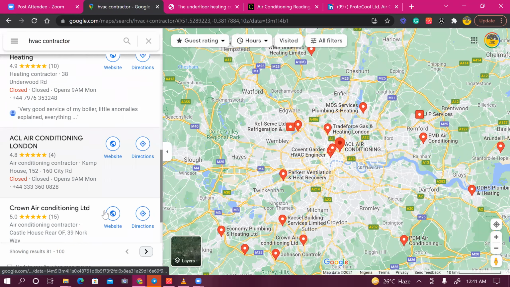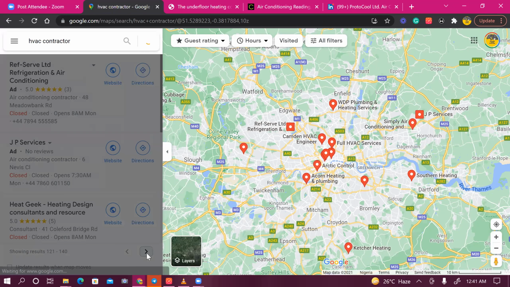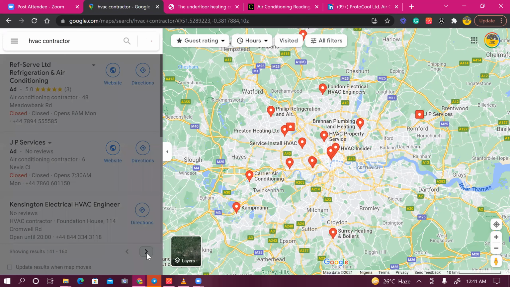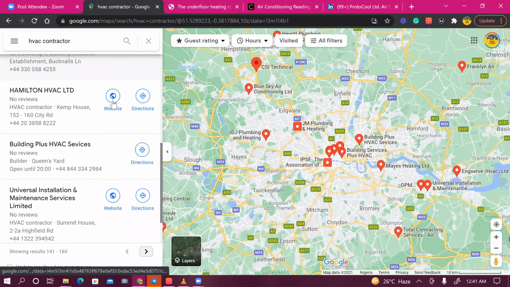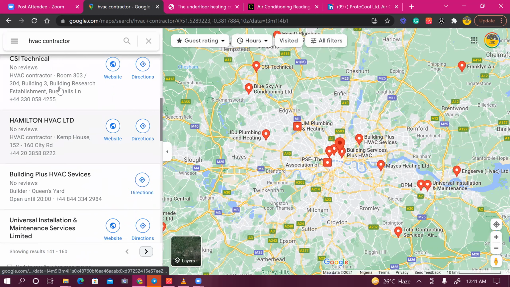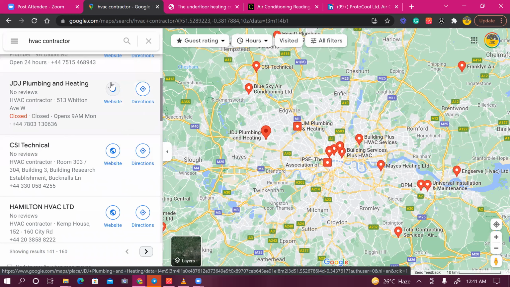You want to scroll down to probably the end of the list, or somewhere towards the end of the list. Now, in London, there are tons and tons of these. So let's just go further down so we can see a lot of good listings showing up, okay? When you start going down, you start seeing more of these guys. You can see some of them don't have a website, and you see Building Plus Harvard services and stuff like this. CSI Technical. You can see these guys have no reviews, and probably there are other things they don't have too.